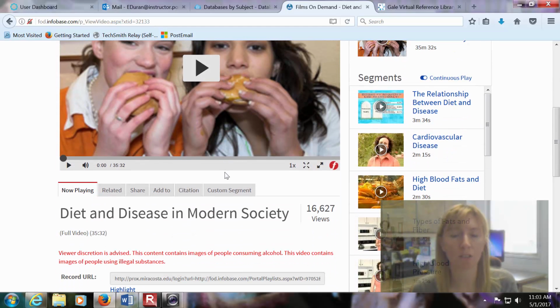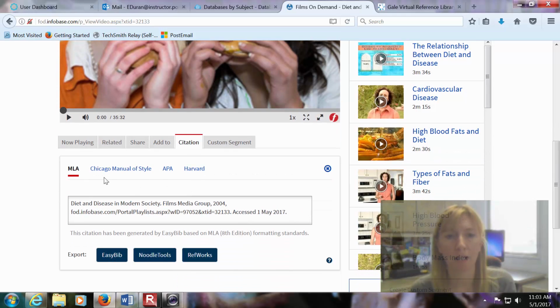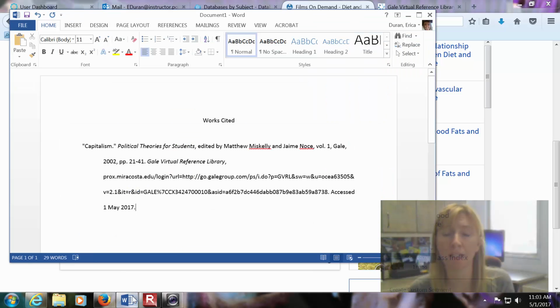And notice this one looks a little different. It's not on the right-hand side, now it's below it. You click on citation, and this is a little different. It has MLA, it has Chicago, so these are all the different versions, right? Same thing. You're just going to highlight it, copy it, go back to your Works Cited.